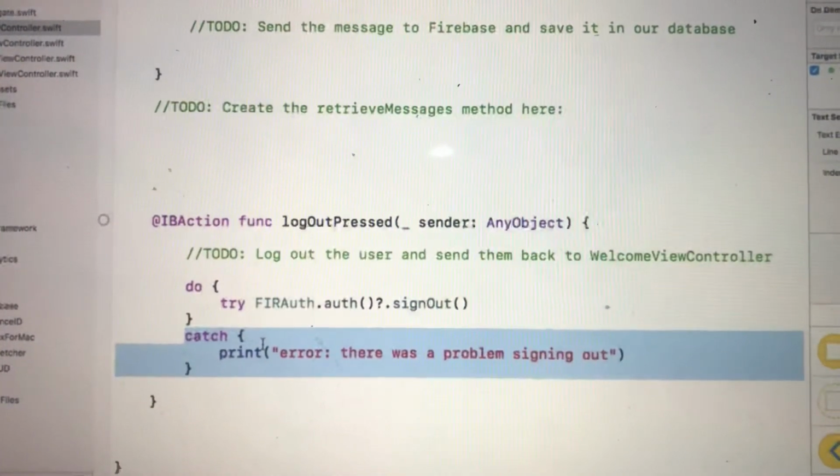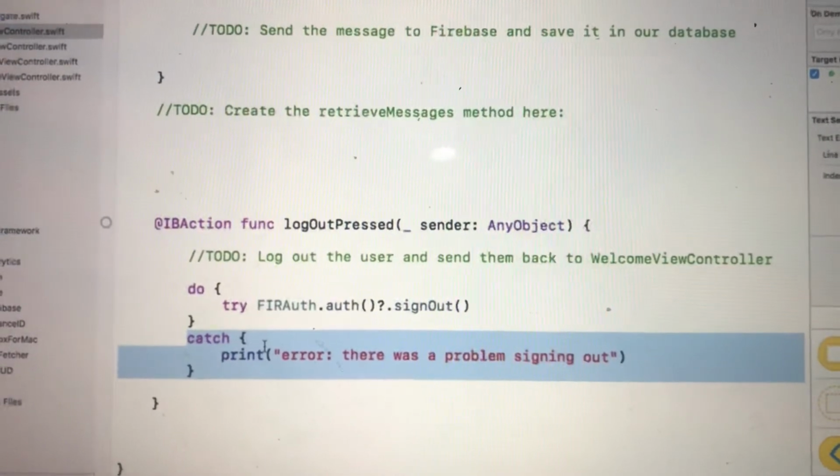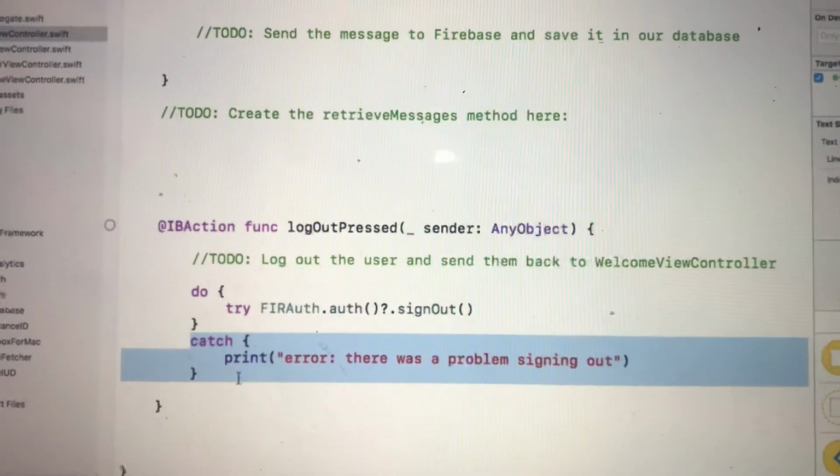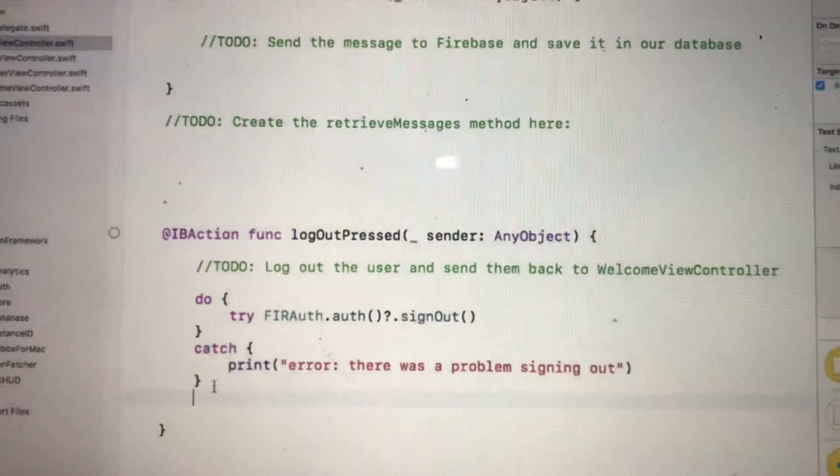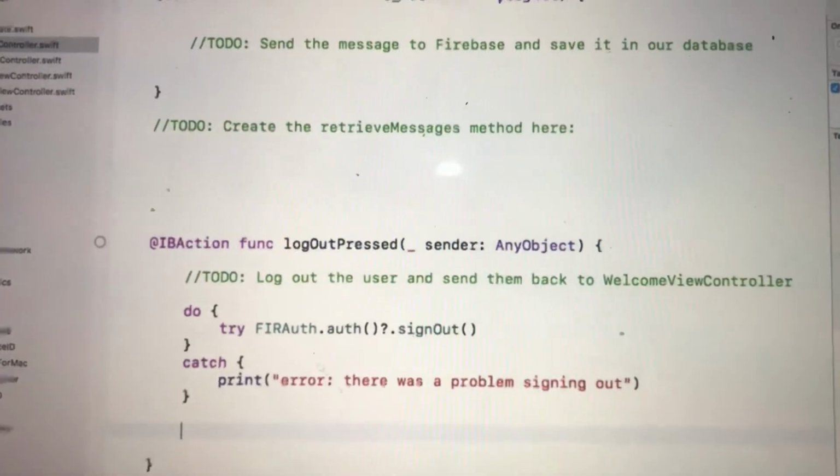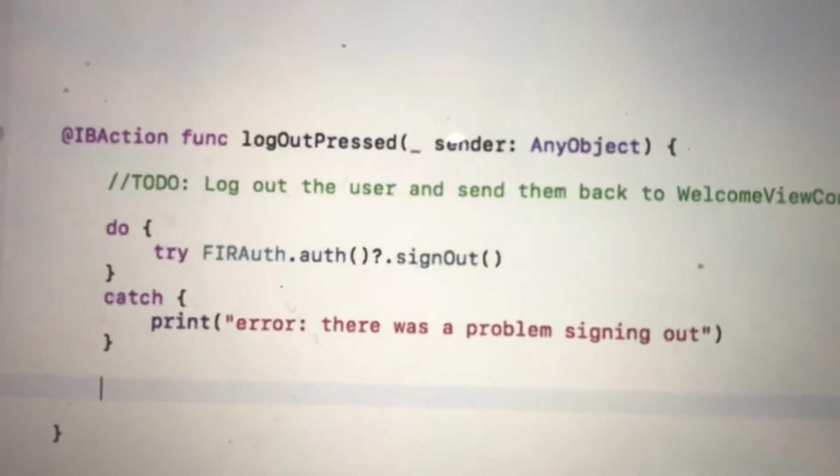So that was a review of the do catch block and error handling using it in Swift. Now, if there were no problems signing the user out, then we want to navigate back to the root view controller.